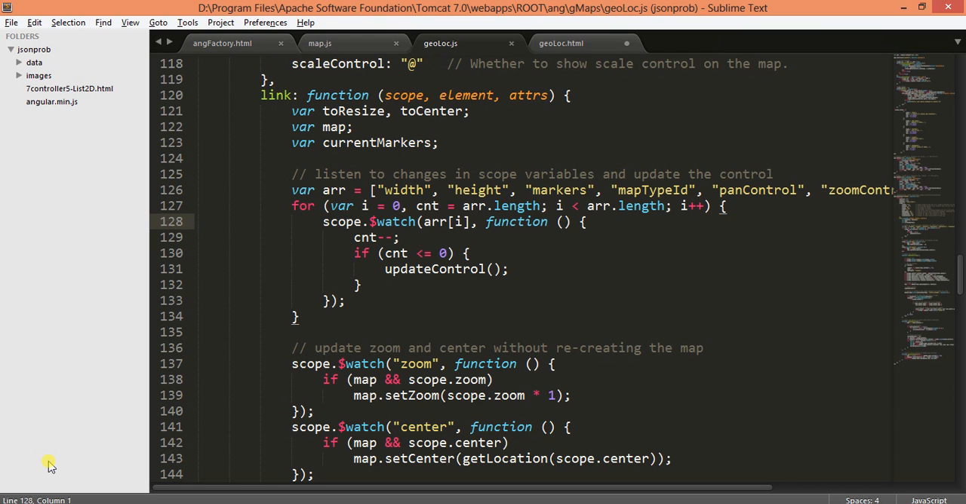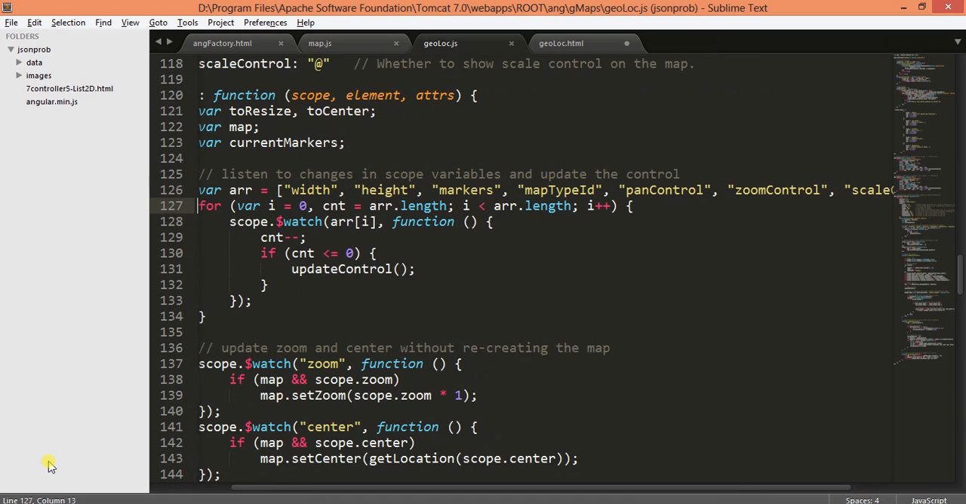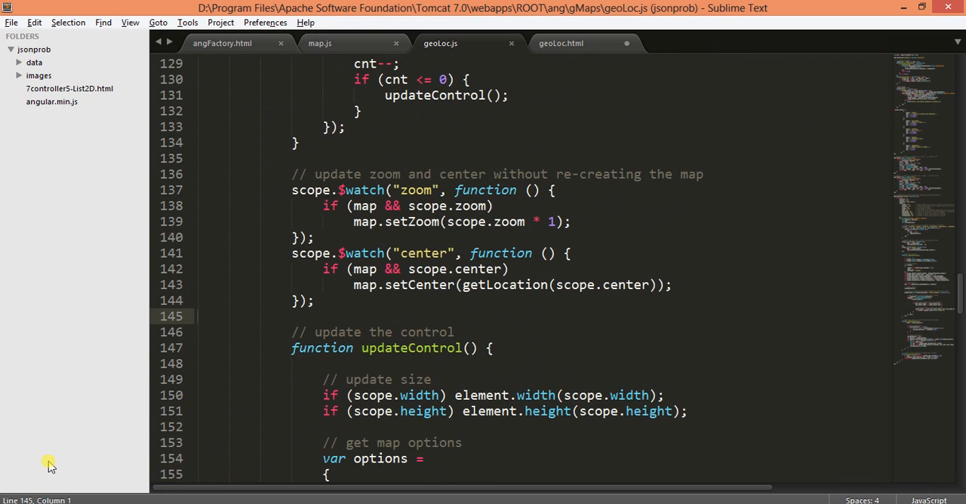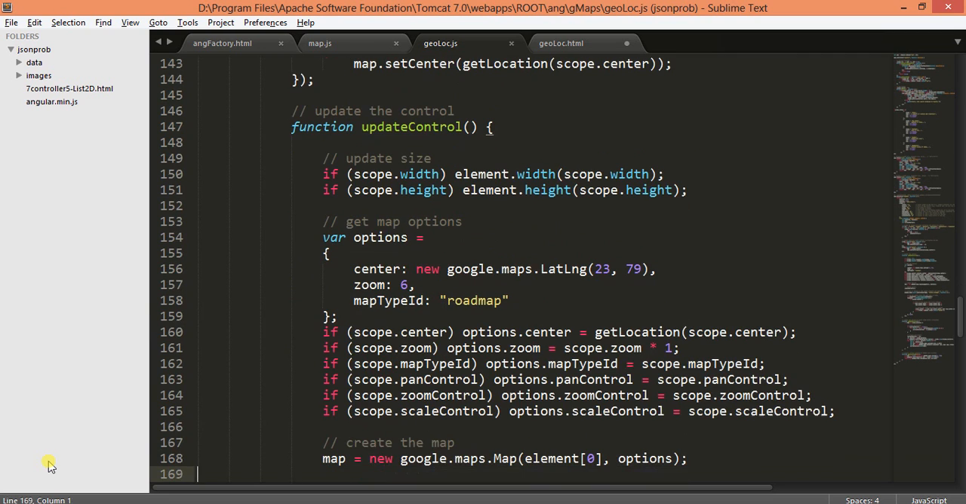The callback function is there, which counts back with cnt minus minus, and when this is all counted back, the update control is fired, and I'll go to the update control later on. This actually does all these things. You can go through these attributes, and there are two other watches which do not belong to this array because they do other things like zoom. Zoom sets the zoom, and there is a center which centers the map. And now this is the update control.